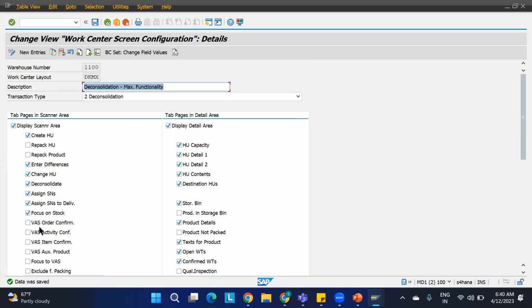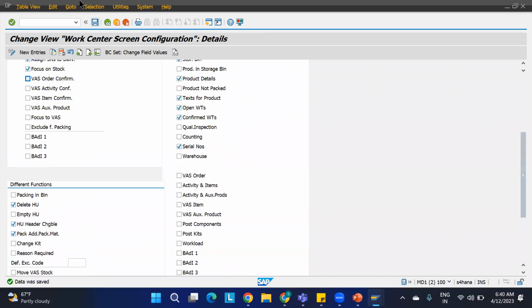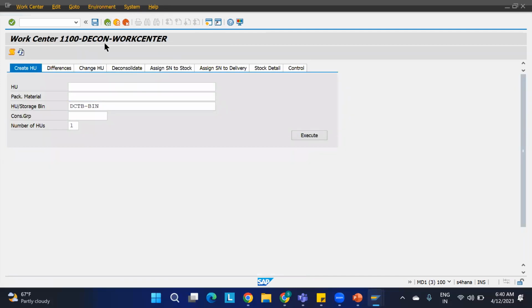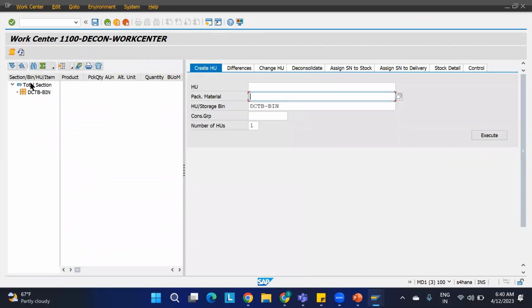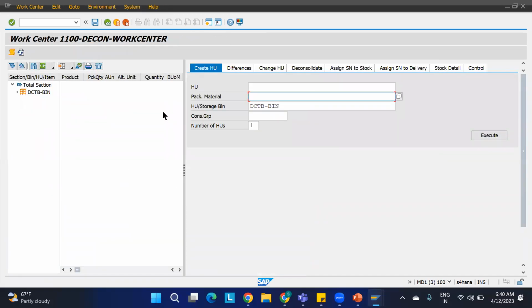So when I mention it again, display with the tree control and all, then it will show it to us. Okay, I'm just saving it. Go back again, execute. Okay, you are able to control this entire activity through this layout. Whatever layout you prepare now, based on that it will create over here. Getting the concept?